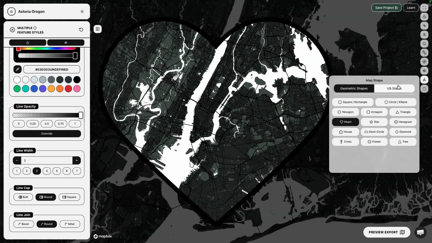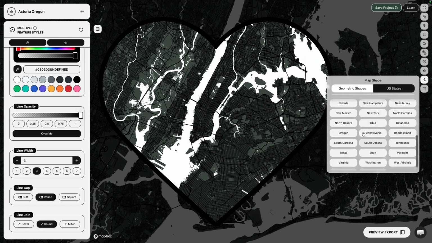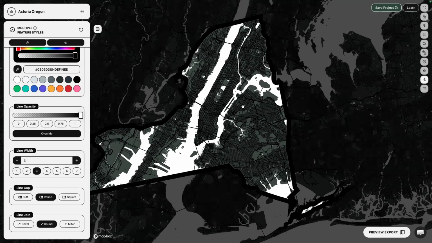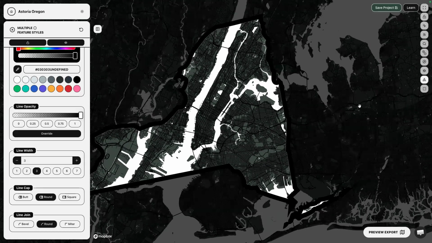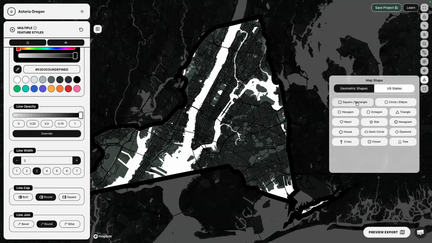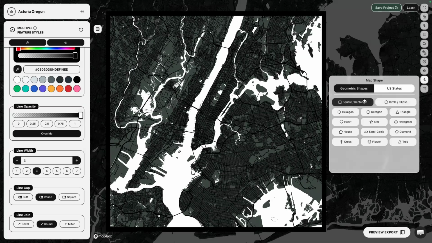Or you can say, in this case, we are doing New York. So we could take the state shape and do that or something. You can do all sorts of stuff. And then let's go back to the geometric shapes and go to square and rectangle. You can do circle if you want, stuff like that. But notice all the borders apply. So it just makes it very easy for you to do.